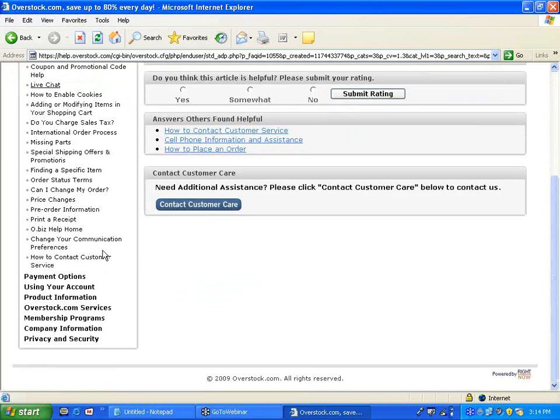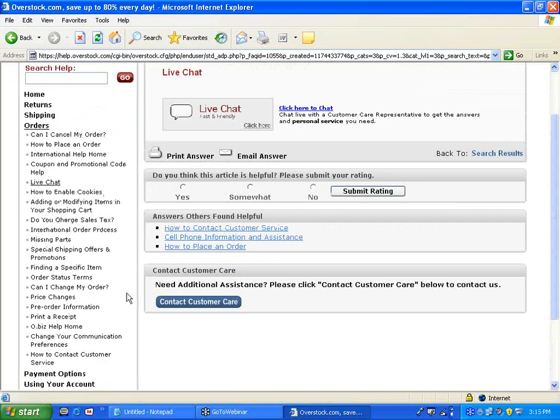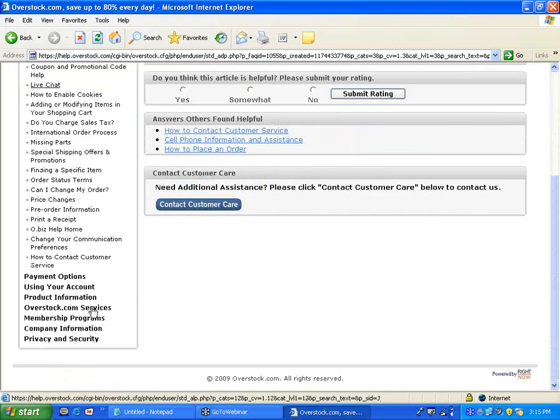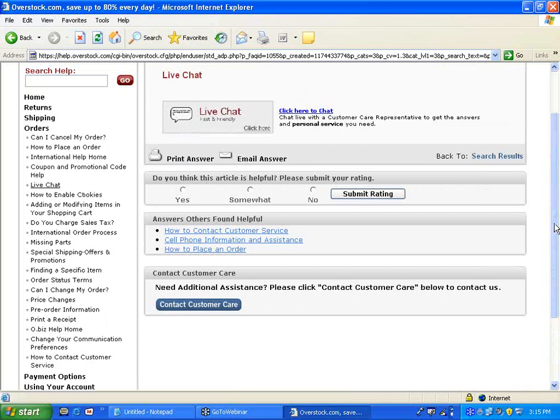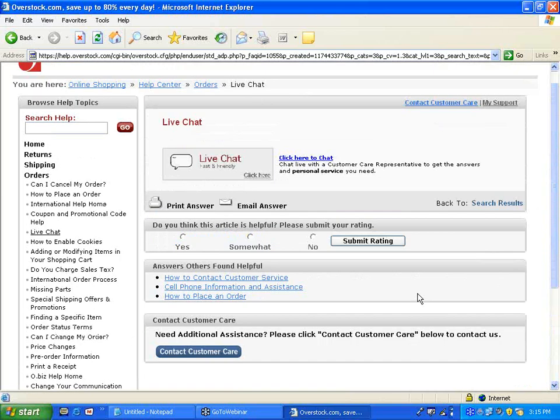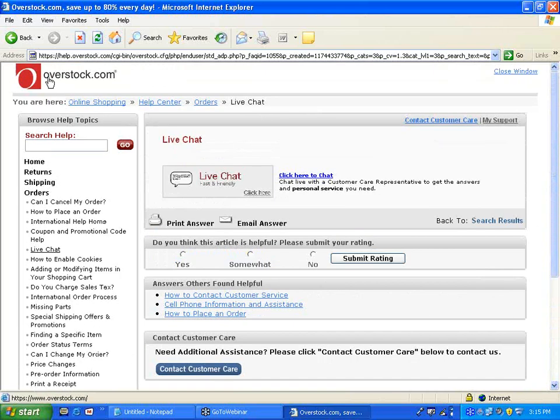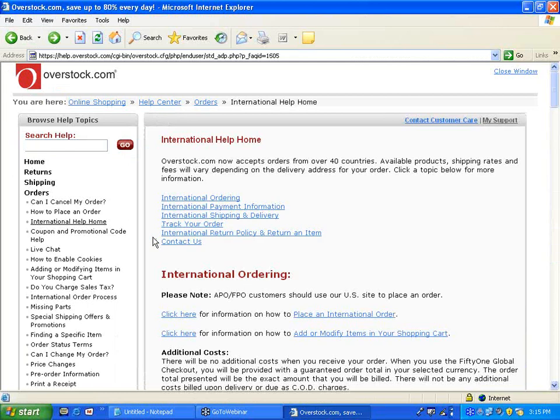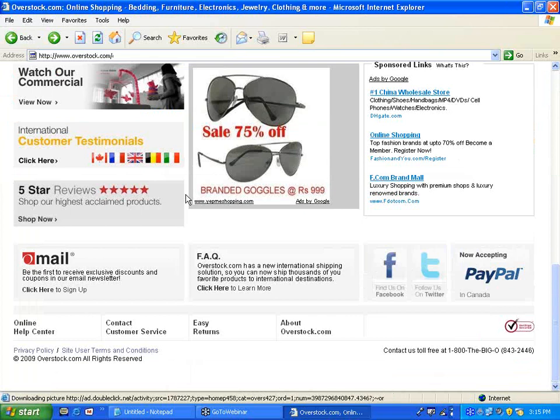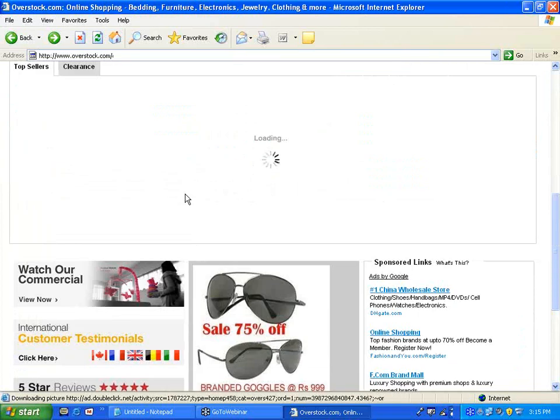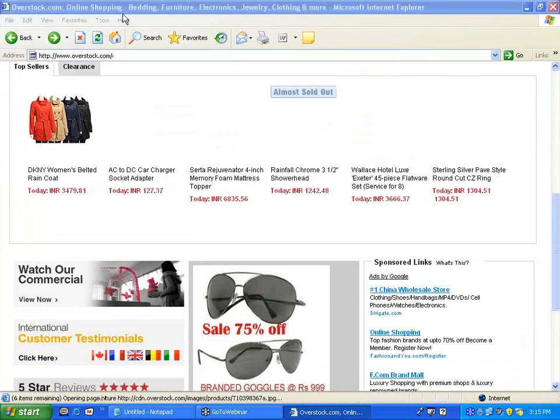Suppose you go here, this is just one option: orders, shipping the orders, then payment options, using your account, product information, membership programs. So for everything, you can either send an email, or you can make a phone call, or you can do a live chat, right? If I click, it will open up a live chat session. There is a BPO company, maybe even 500 members, maybe actually dealing with so many orders, right?